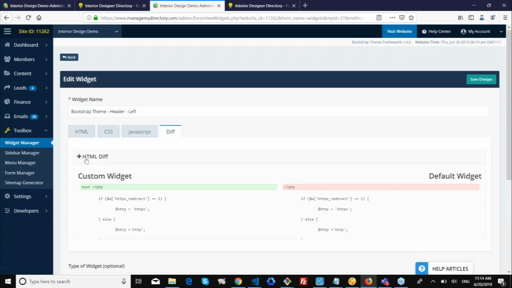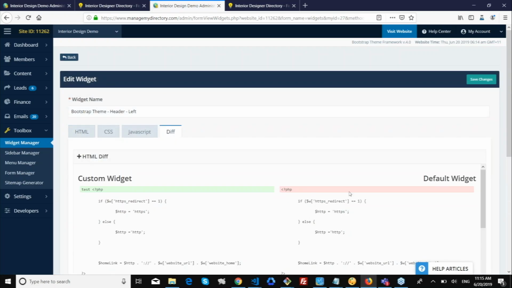And what this is going to show me is any changes that I've made to the code compared to the default widget. This is a really great way to see if there's any updates to the Brilliant Directories default widget or anything that could be wrong that's affecting your custom widget from showing up correctly on the website.